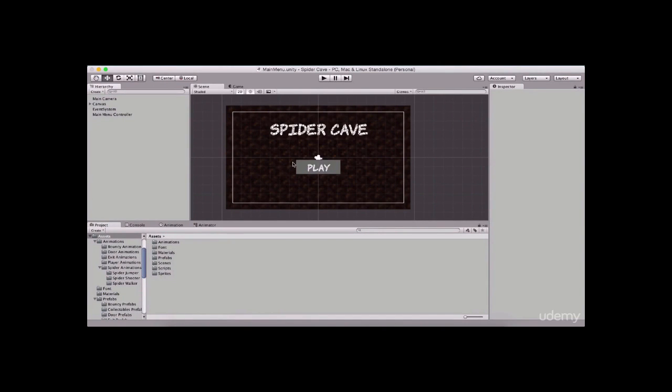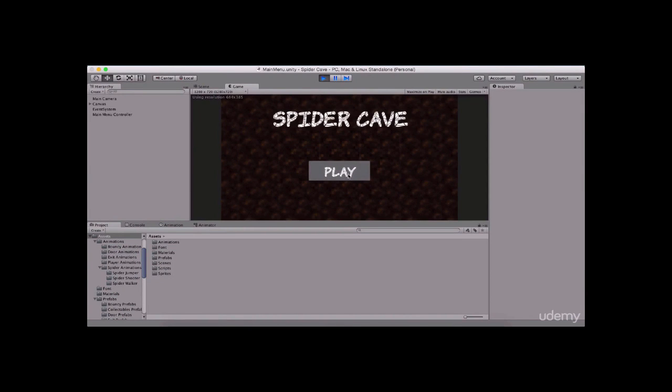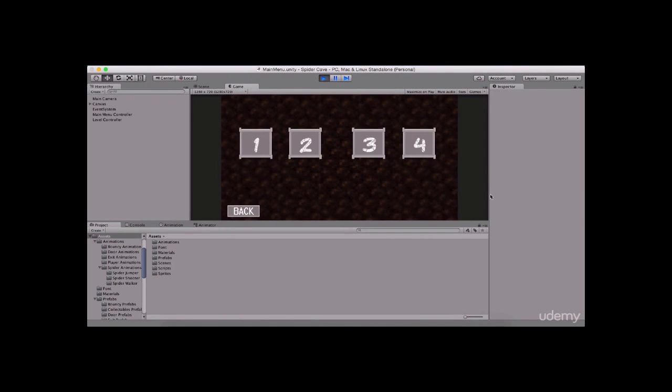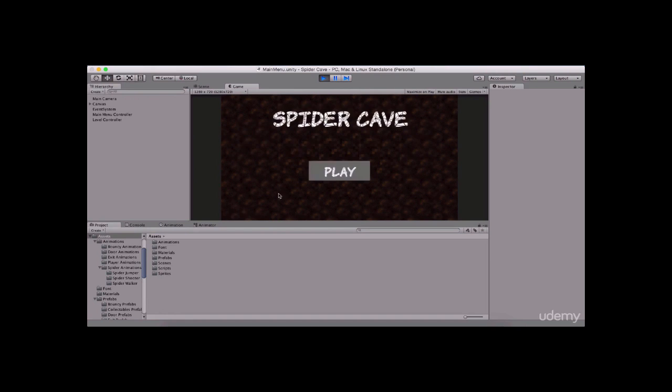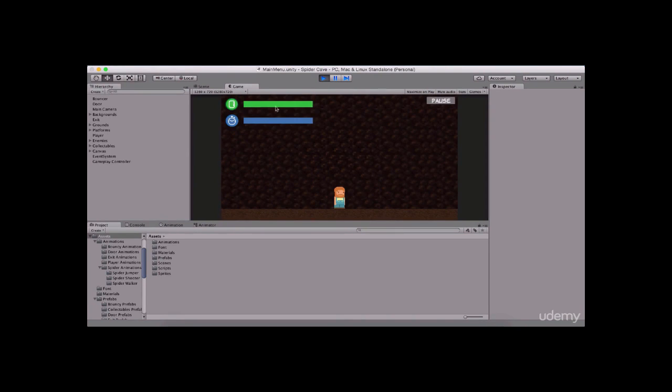Let us take a look at our Spider Cave game. If I run the game, here we have a simple main menu, so nothing too complicated. With one button we can press play and go to our level menu, select one of these levels, or go back again to our main menu. Now, if I select one of these levels, here we have our gameplay. Here we have our timer and our air HUD, which are going down. And if they reach 0, we are going to die.